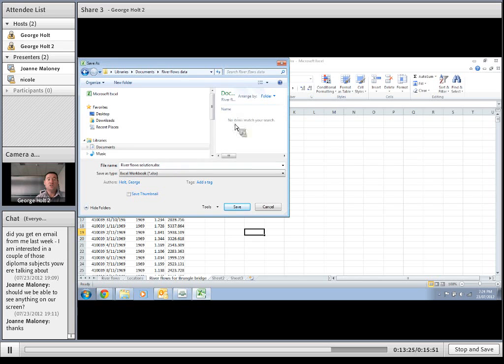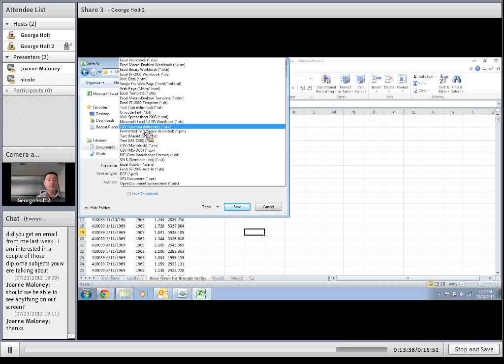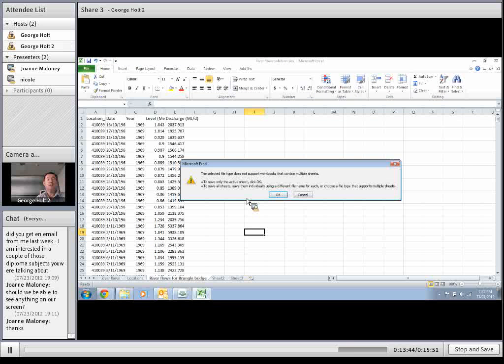So I'm just going to choose where I'm putting it. I'm going to give it my file name, River Flows for Brungle Bridge. Now, where I choose the file type, I'm going through here looking for comma-separated values, CSV, comma delimited. That's the option that I want. Now, when I choose Save, it's going to give me a warning.